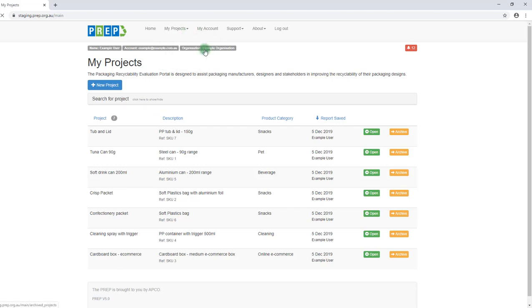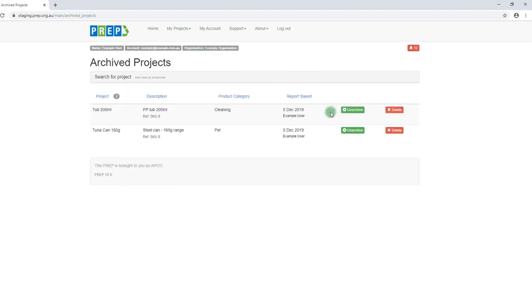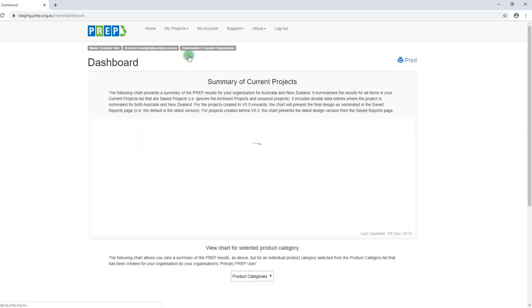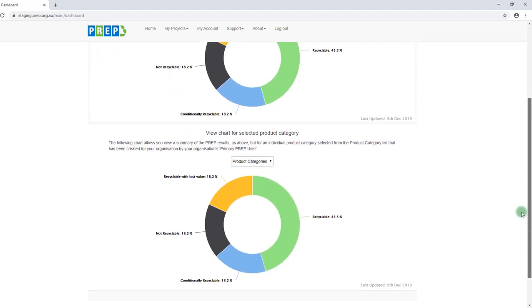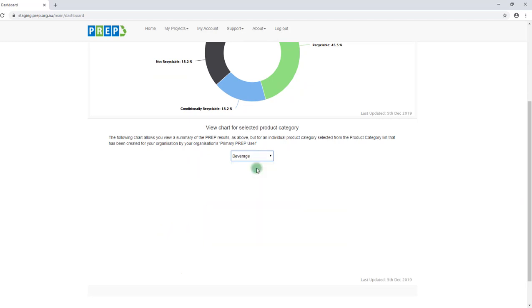In the Archived Projects tab, you can see all projects that have been archived, with functions that allow for projects to be unarchived or deleted. Keeping your projects organized between the Current and Archived Projects tab is important for the next feature, the dashboard. As we complete assessments, the data dashboard will provide a summary of the current projects and the percentage of all items classified as recyclable, recyclable with loss value, conditionally recyclable, or not recyclable. You can also filter this by any nominated product categories for greater reporting clarity and potential focus for packaging improvements.